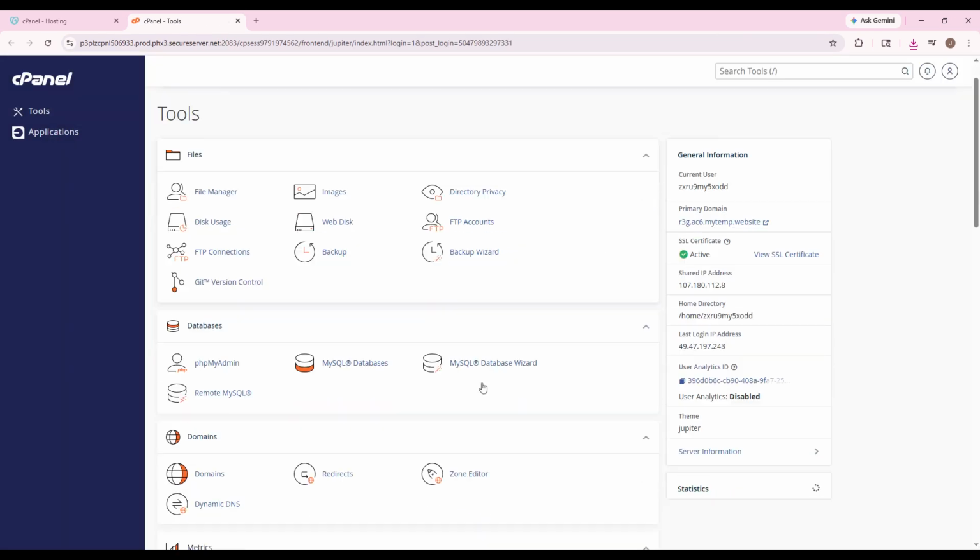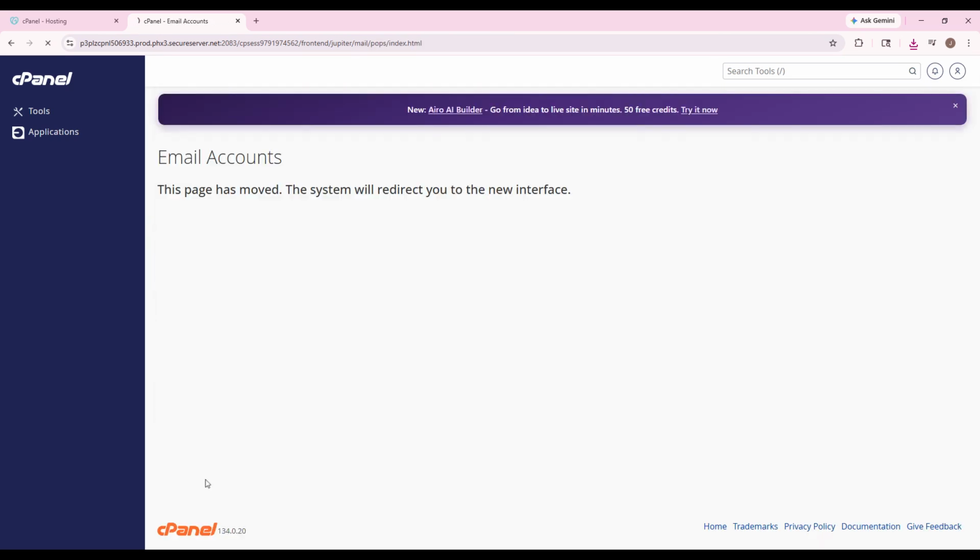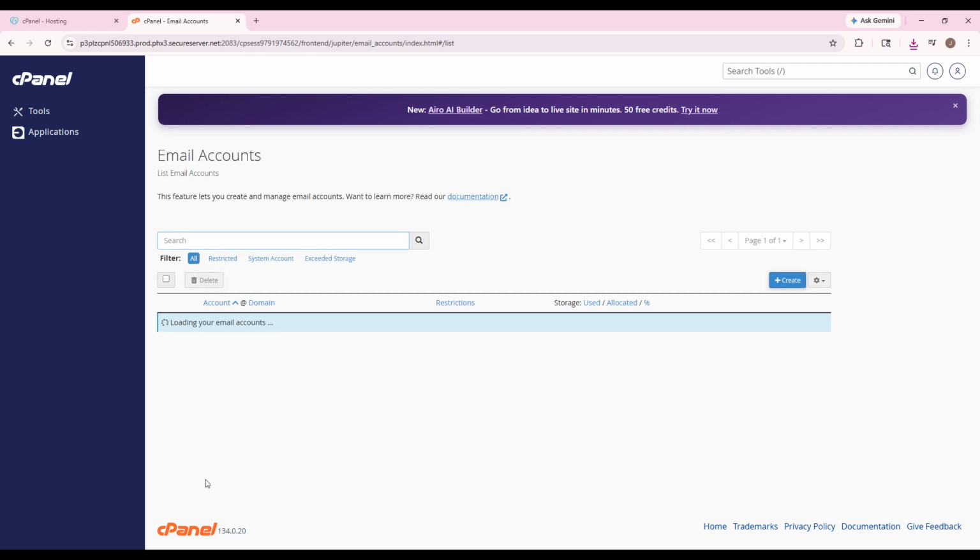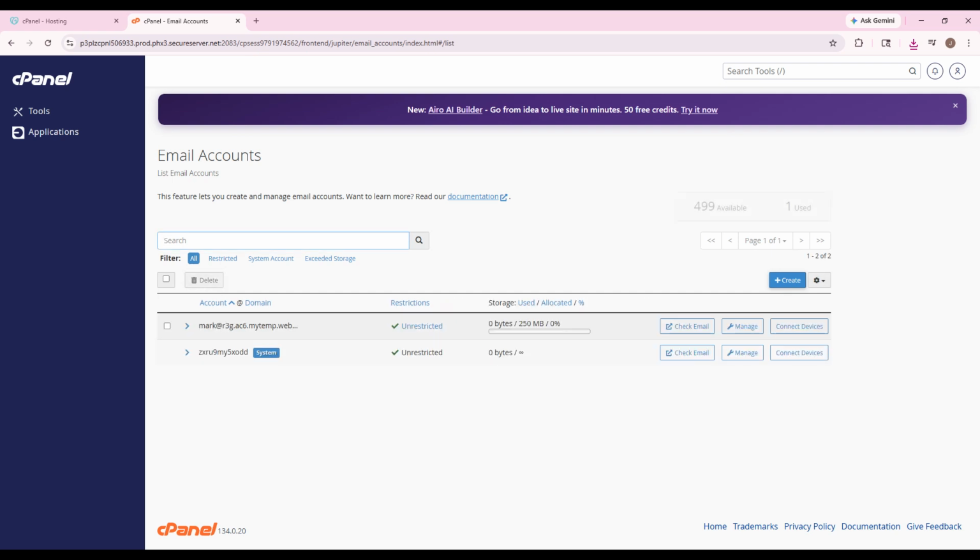Once cPanel loads, look for the email section. Inside that area, click Email Accounts. This page shows all of the email addresses associated with your hosting account. If you manage multiple email inboxes, this is where you'll be able to find the exact one you want to change. Now scroll through the list and find your email address.